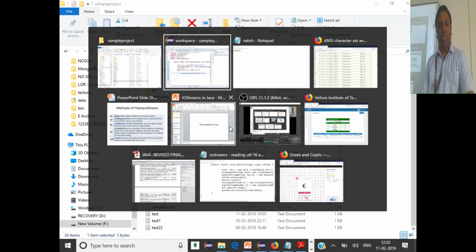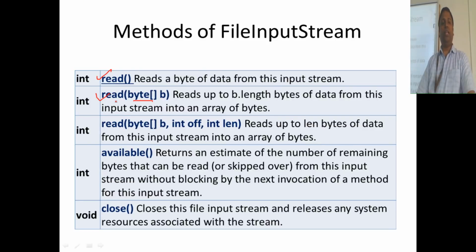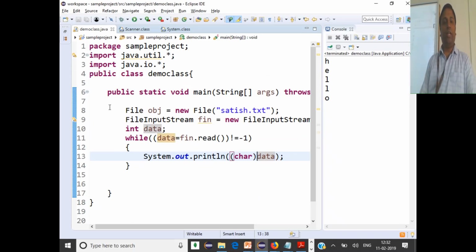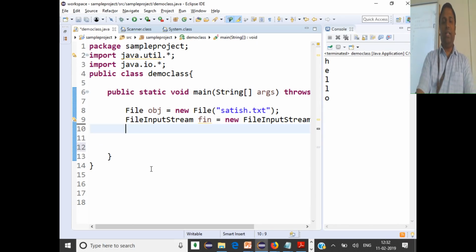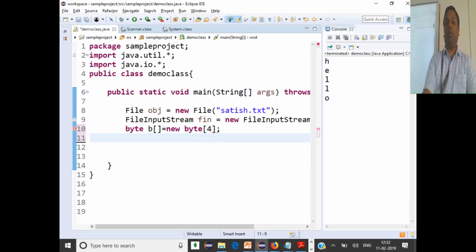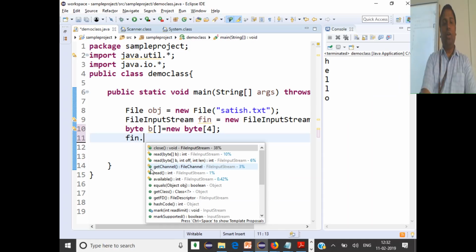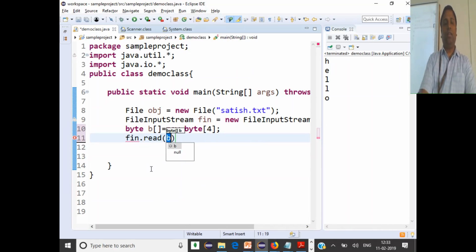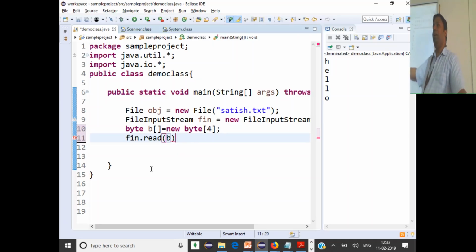What other methods have we seen? You now understood how to read data in bits, right? What other methods have you seen? Read an array of bytes. I can declare a byte array and say I want to read all these four bytes together at one instance. Let me delete this and create a byte array: byte b is equal to new byte of 4 bytes of data. Now how will I read data here? fin.read, and now I have to pass this byte array b. That's it. It's going to read 4 bytes and move it to my byte array.